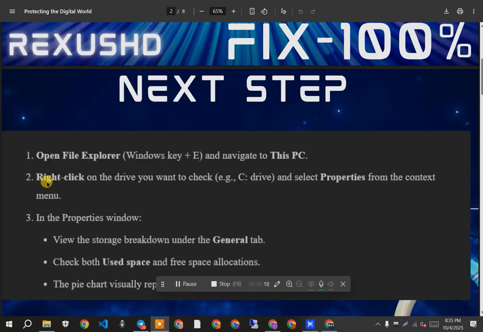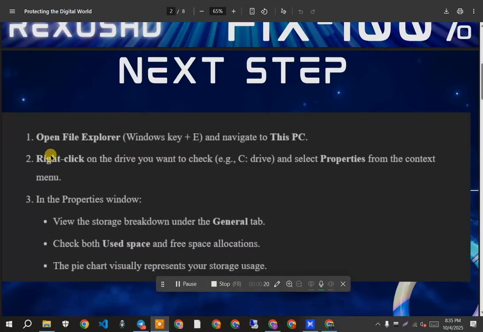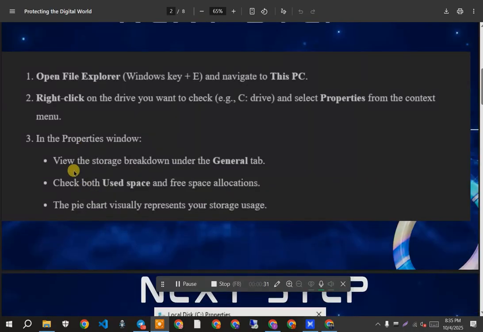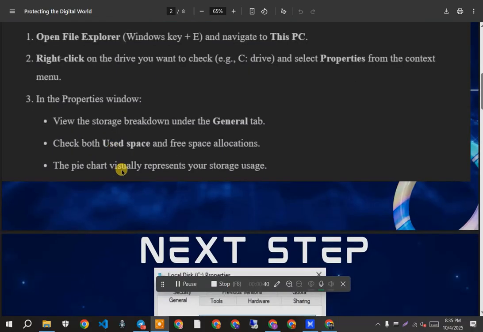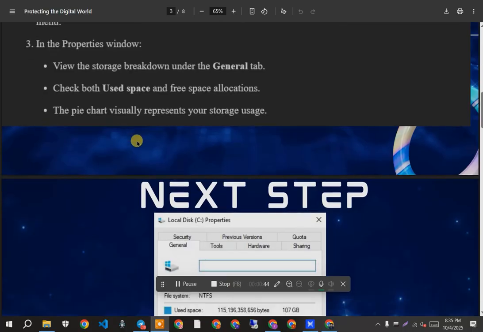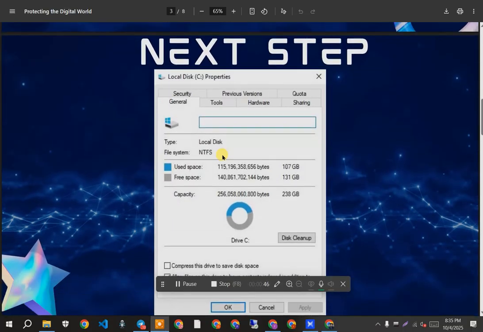So first of all, we'll look at our first step. You have to open File Explorer and navigate to This PC, and right click on the drive you want to check and select Properties from the context menu. After that, in the Properties window, view the storage breakdown under the General tab, and check both used space and free space allocation. I have also got the screenshot here. The pie chart visually represents your storage issues. So that's the screenshot here.